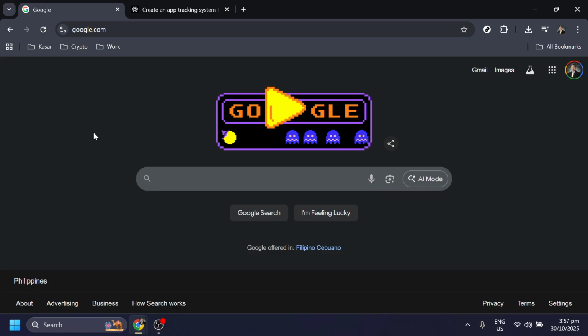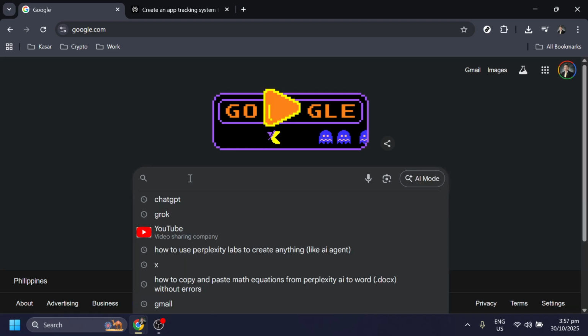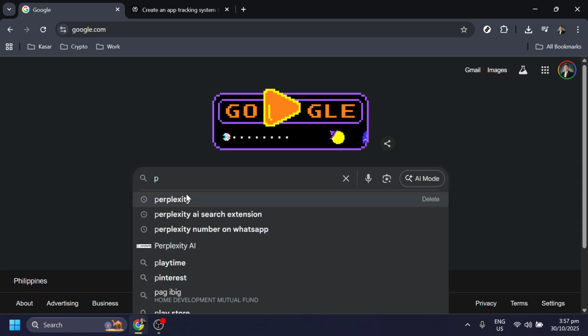First, we're going to start by opening your web browser and heading over to Google. If you're unfamiliar with a search engine, it simply acts as a tool to help you find websites and information online. Once Google is up and running, ready your fingers to type the word Perplexity into the search bar. This action will direct us to the resources we need to proceed.